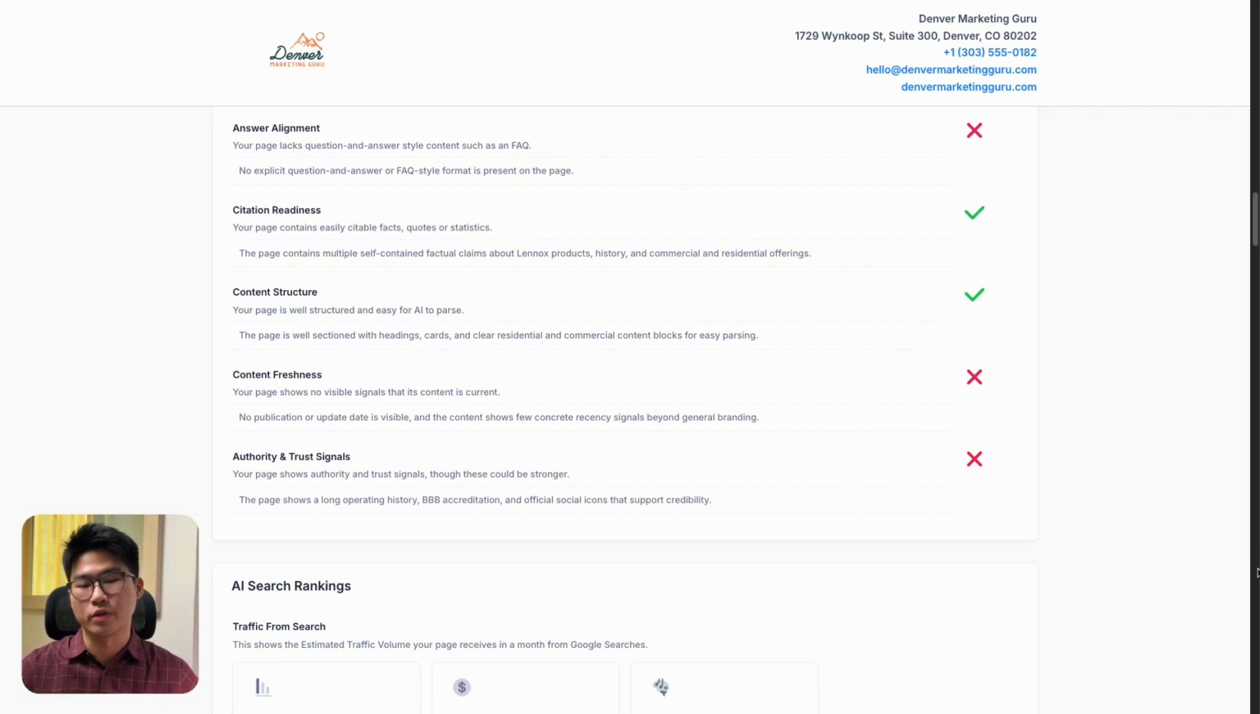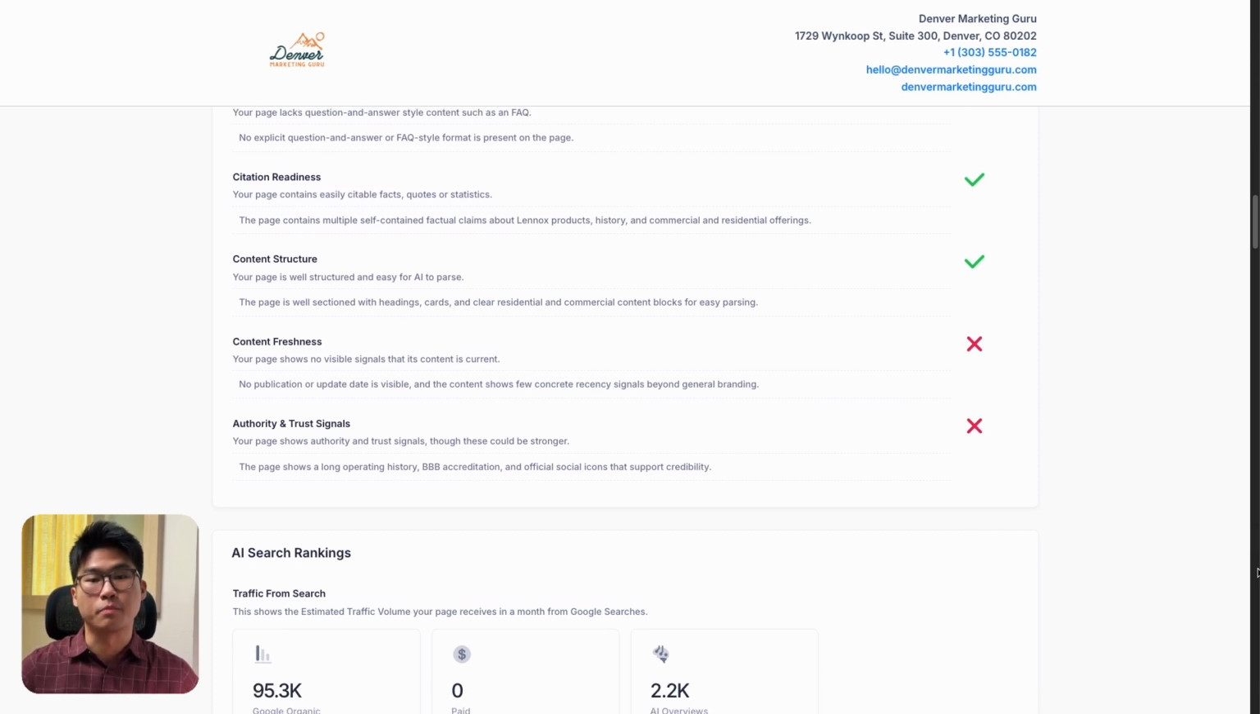This section is a good one to slow down on, since a few small additions like adding an FAQ section and a clear publish date on your content can move the needle here pretty quickly.